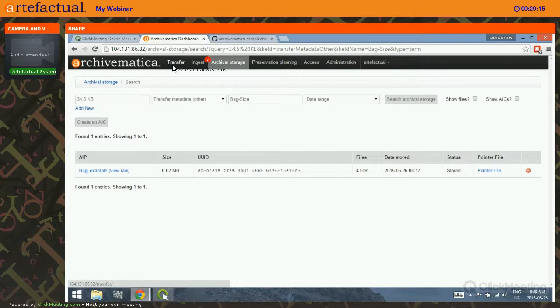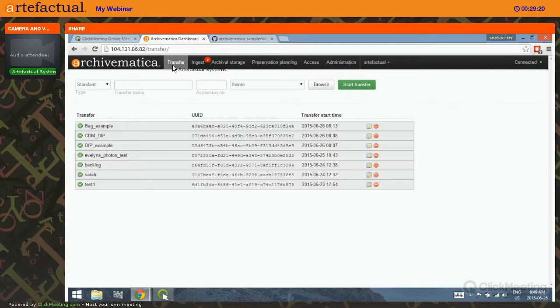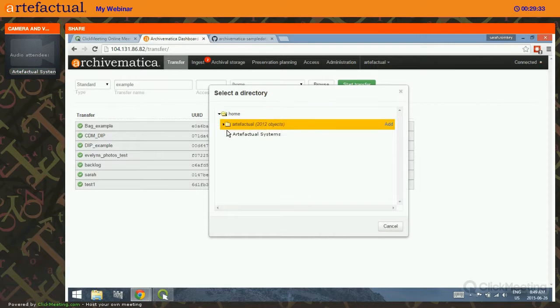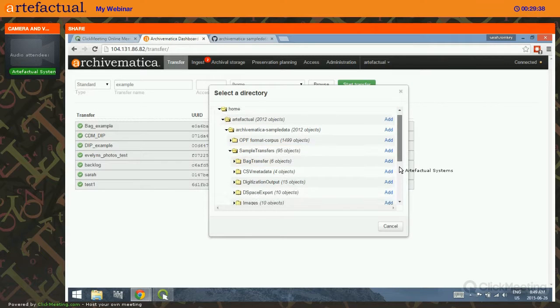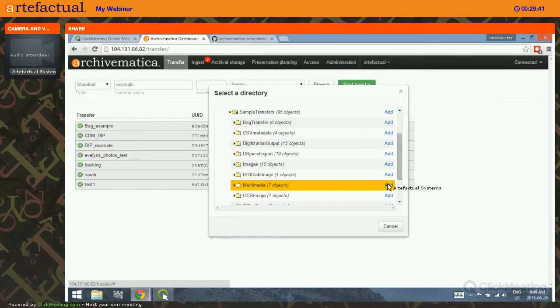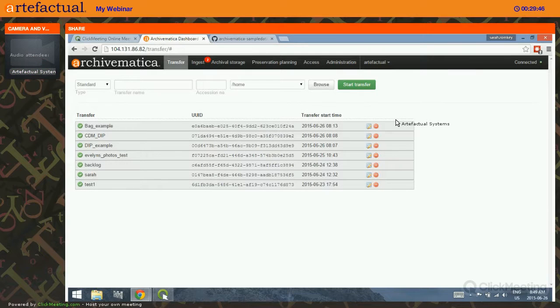So I'm going to go back to the transfer tab and start a new transfer so that I can demonstrate the new file identification tool that we've integrated, which is Siegfried. I'm just going to start another transfer called example. I'm going to browse for content. From our sample transfers, this time I'm going to choose our multimedia files. Just here under multimedia, I click add and start transfer. It'll pop up in a second with the request to approve it.